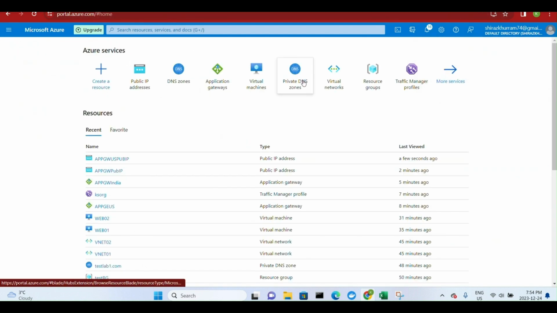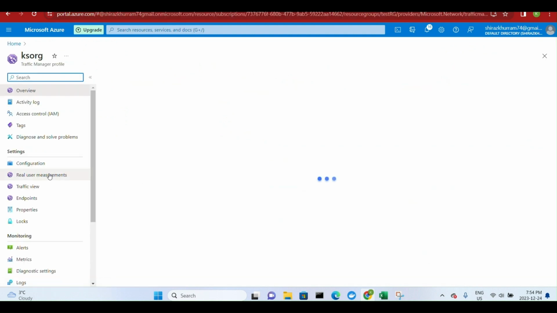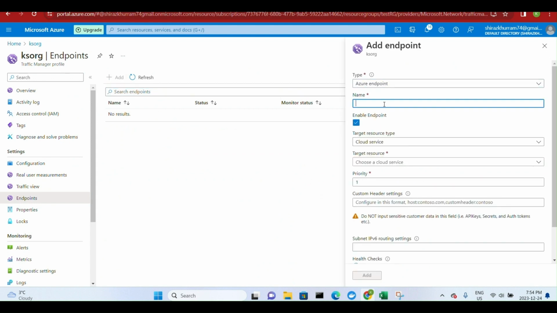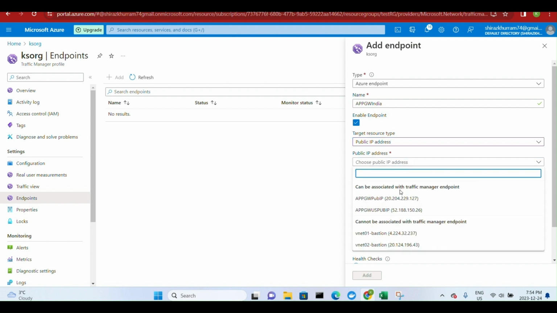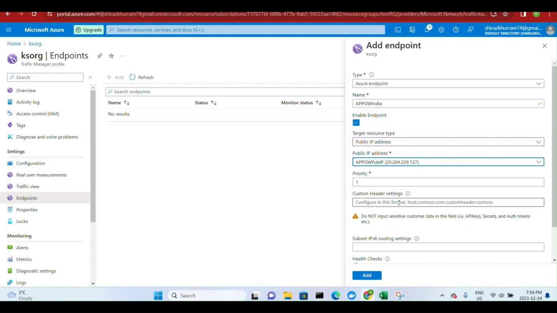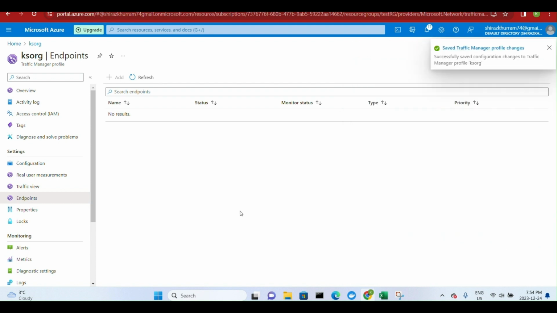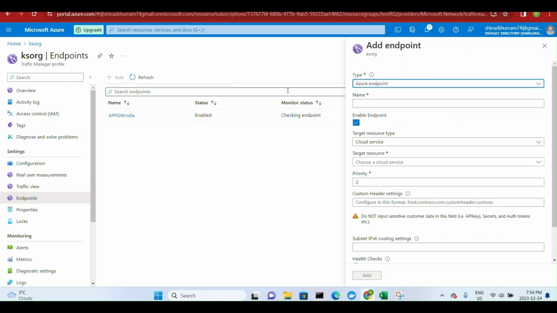Let's go back to our traffic manager, which was already configured, and try to add the endpoints right now. We can call it app gateway India region, and the public IP is this one. You have to put the public IP of the India application gateway and set the priority high, 1. Now, as you can see, the error we were getting earlier for the DNS label is gone. So we added the first endpoint, which is the public IP of our application gateway in India. Let's add the second one as well.